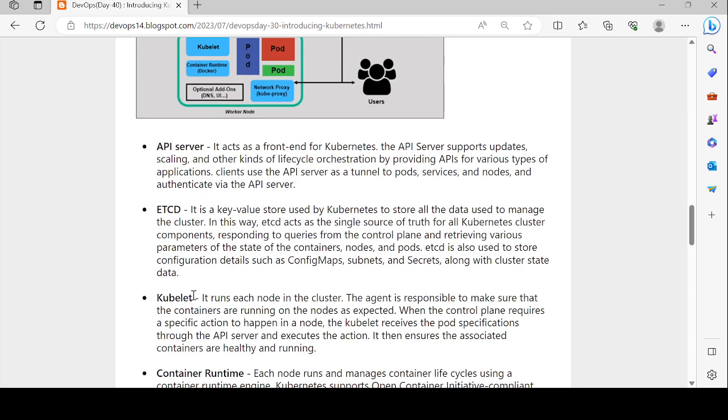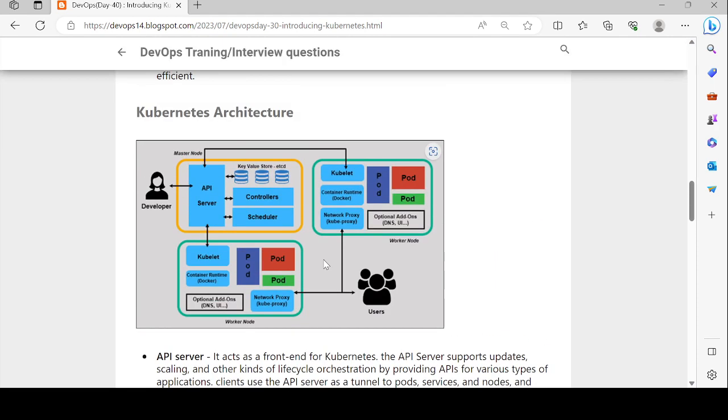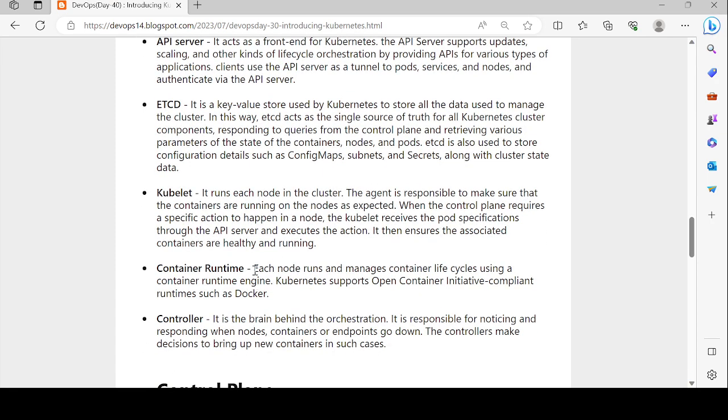Next is the kubelet. It runs on each node in the cluster. The agent is responsible to make sure that the containers are running on the nodes as expected. Here you can see the kubelet. It runs on each node. When the API server is forwarding the request, it will forward that to the kubelet directly. And the container runtime: each node runs and manages container lifecycle using a container runtime engine.